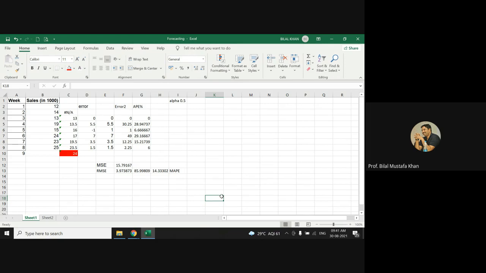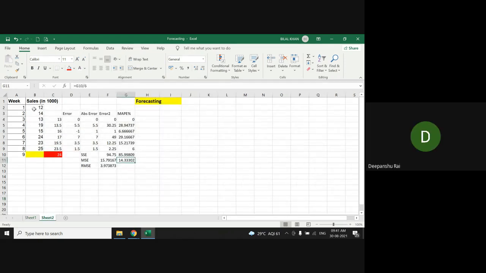It's not so difficult. You just need to understand that if we have to calculate the moving averages, you can do it manually rather than using the moving average function in this. It's so simple that you can actually do it manually.